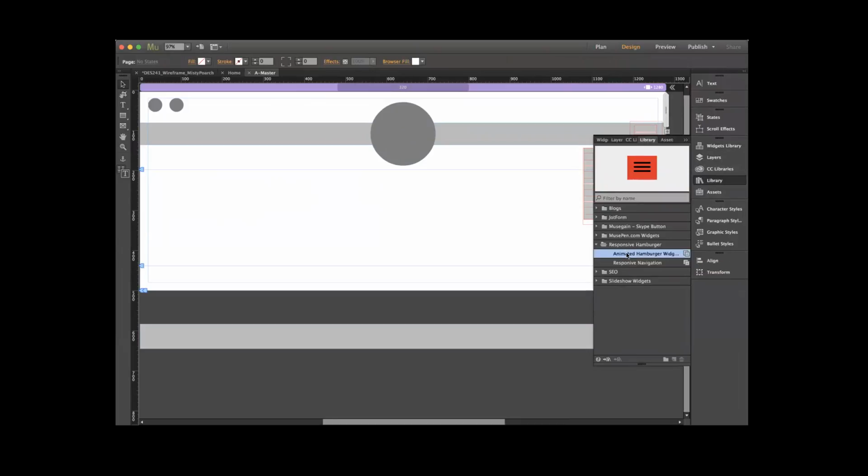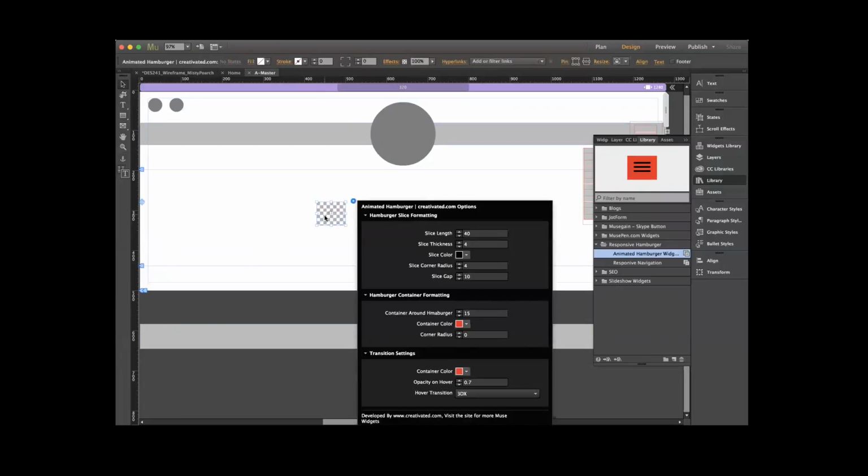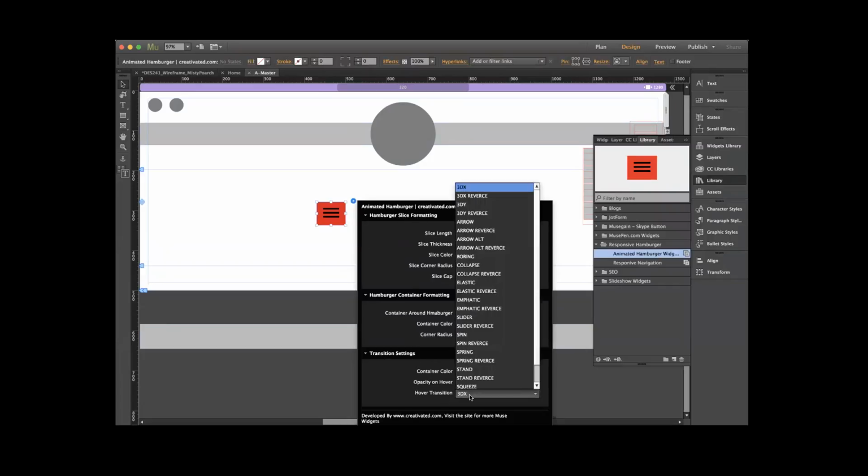This is the responsive widget for the hamburger icon. You have to build it the exact same way I just showed you making a manual responsive. It's only the button. The difference is you can do a lot of different things with this button that you can't with the regular button. You can change the container formatting, the size formatting, the transition settings. Right now it's set to 3DX.